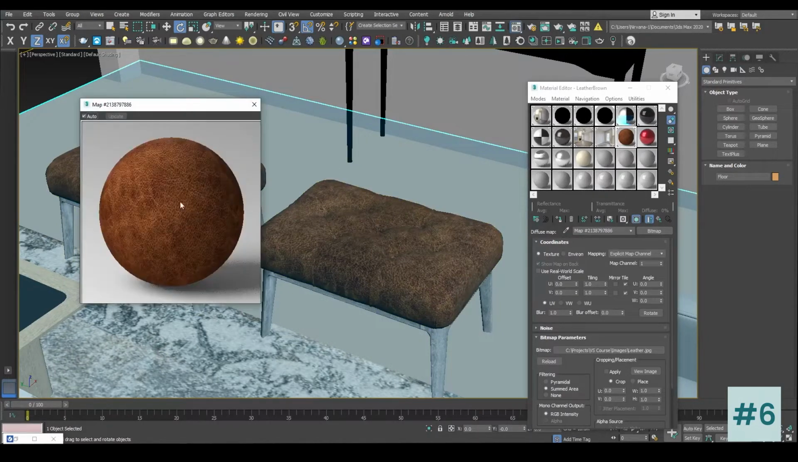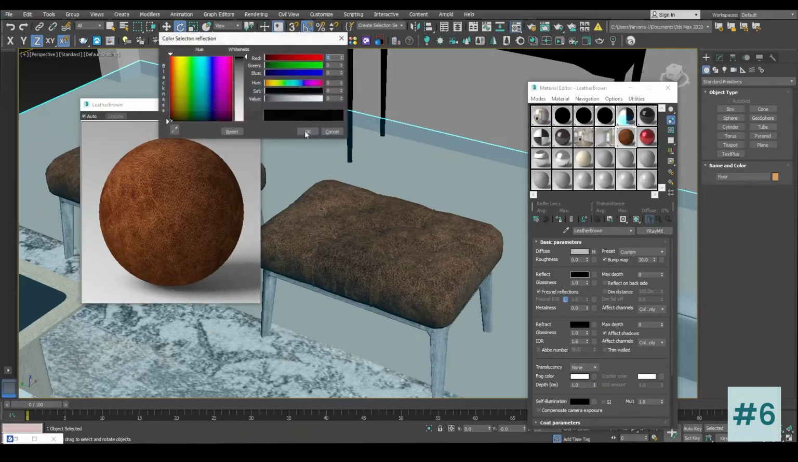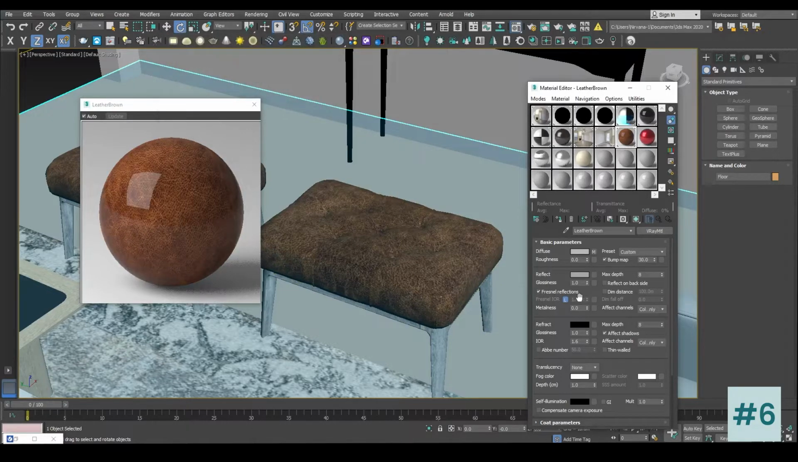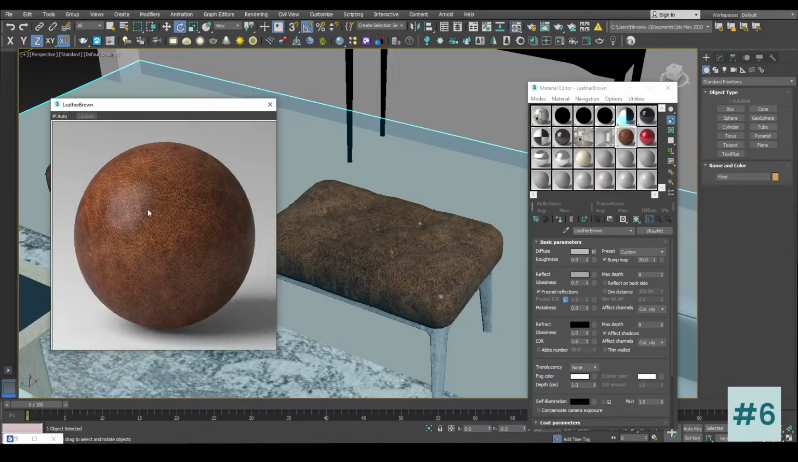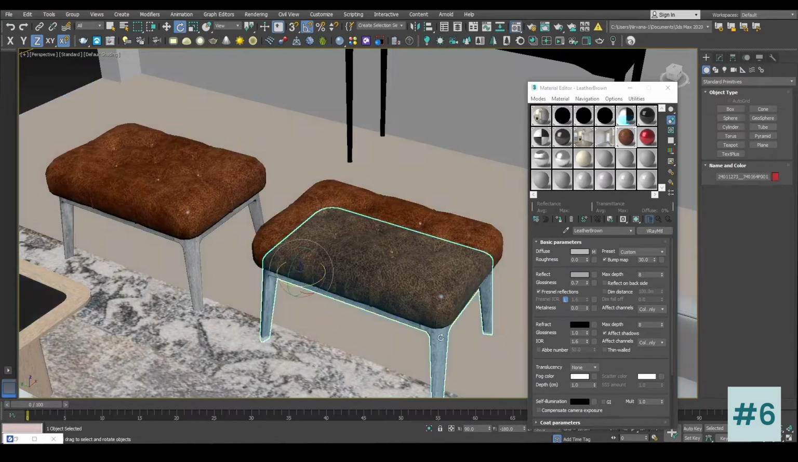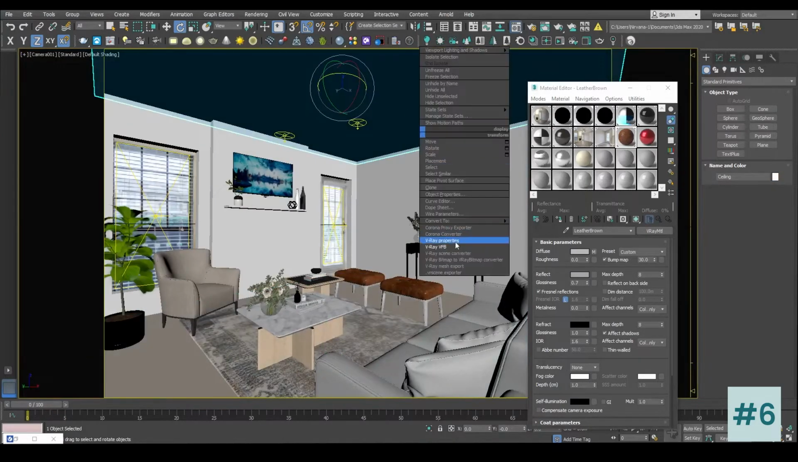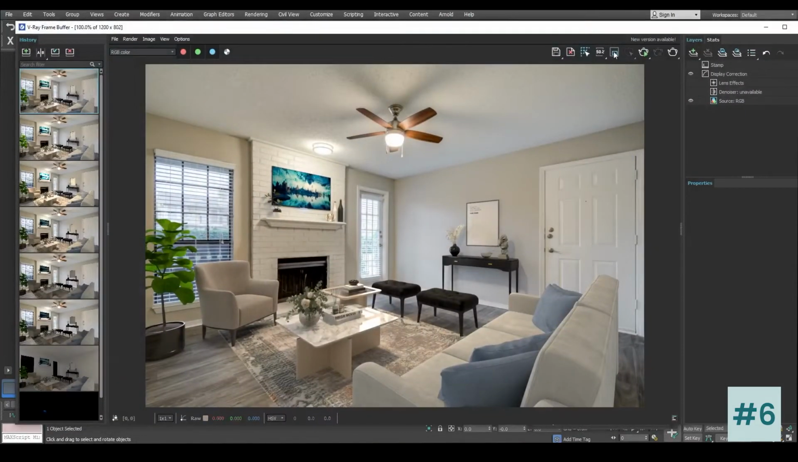Now let's add some reflection so that it looks more realistic, probably. And I think I'll keep this black only. Let's go to the camera and check how this looks like inside our scene.